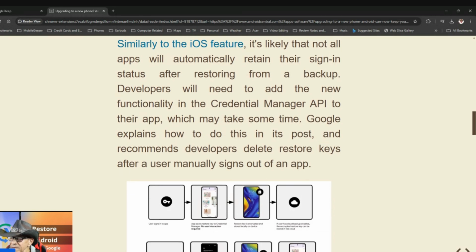Similar to the iOS feature, it's likely that not all apps will automatically retain their sign-in status after restoring from a backup. Developers will need to add the new functionality in the Credential Manager API to their app, which may take some time. Google explains how to do this in its post and recommends developers delete restore keys after a user manually signs out of an app.